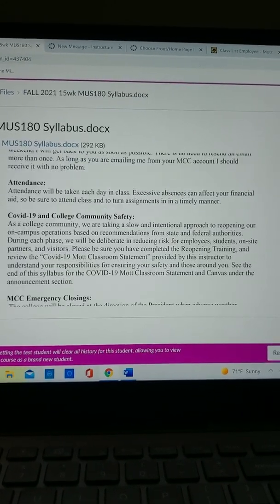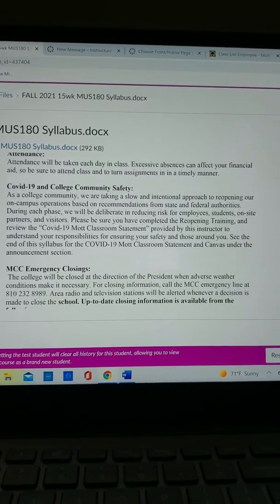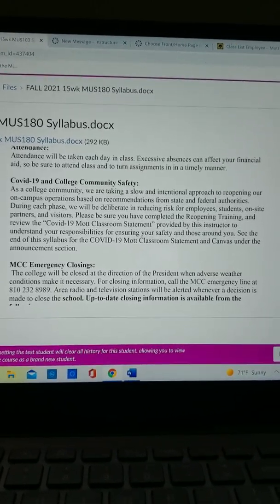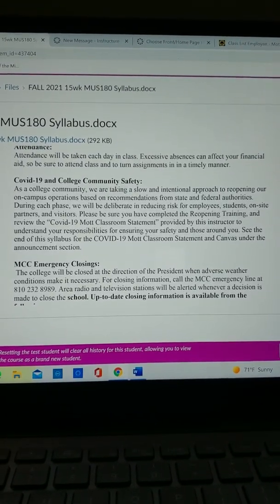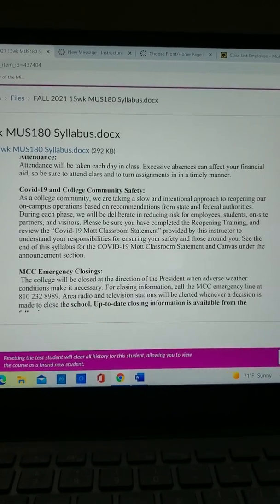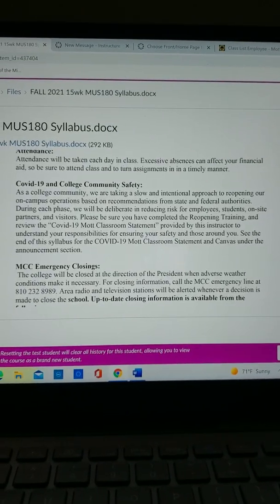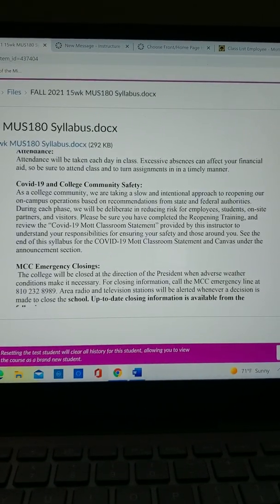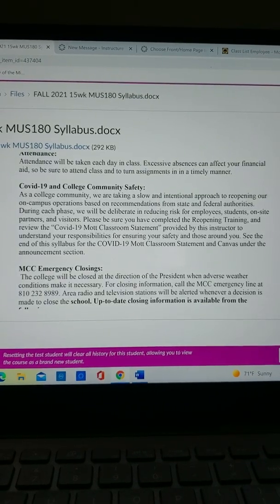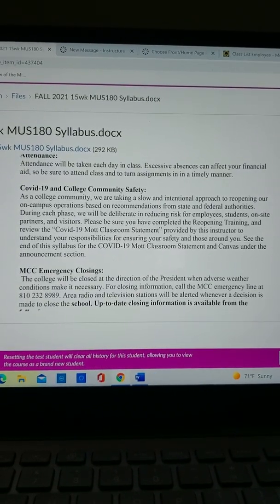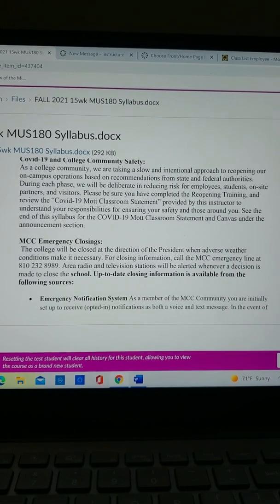There's some more information about office hours, attendance. For face-to-face classes, attendance is taken in class, obviously, with you being there. For online classes, attendance is going to be taken from your assignments that you turn in each week. So attendance looks a little bit different on the online syllabus as opposed to the face-to-face syllabus.